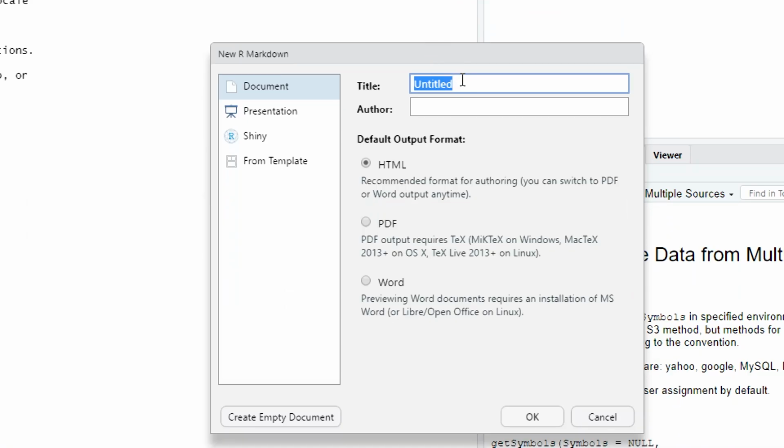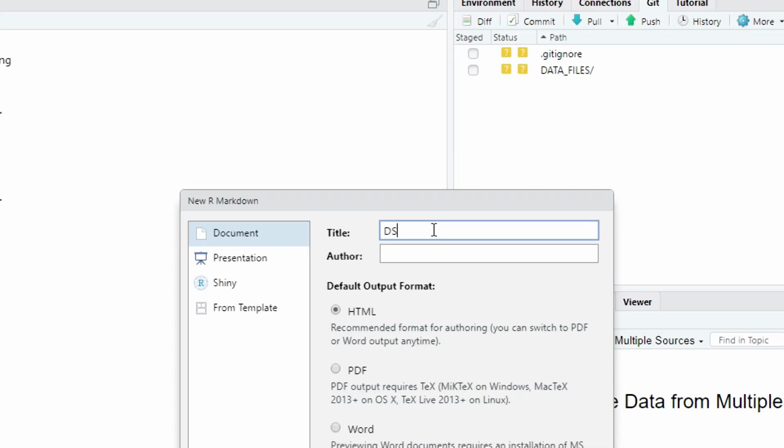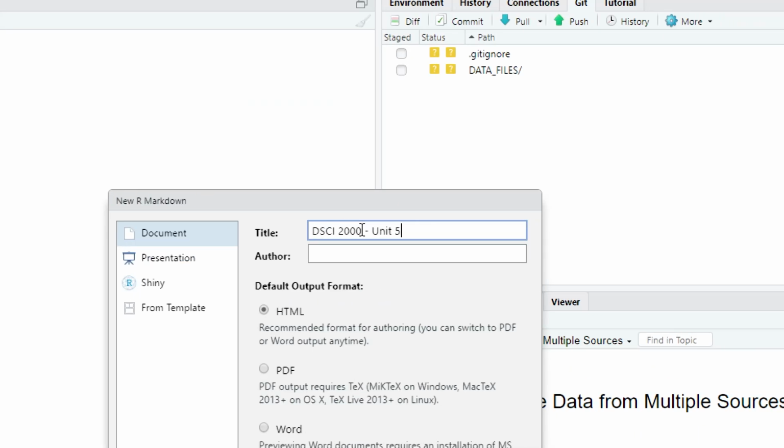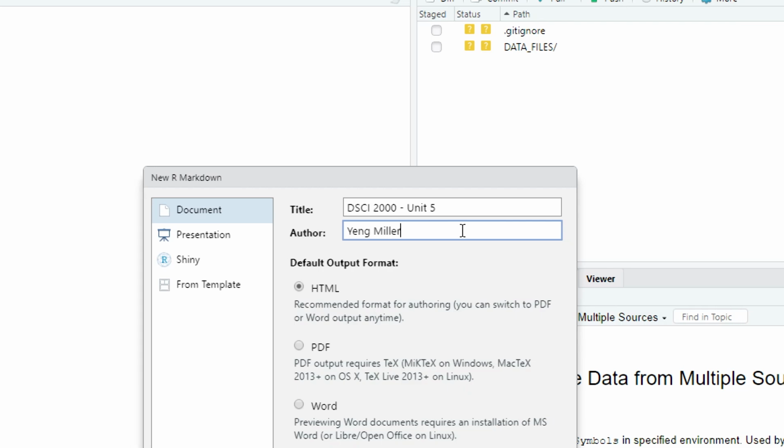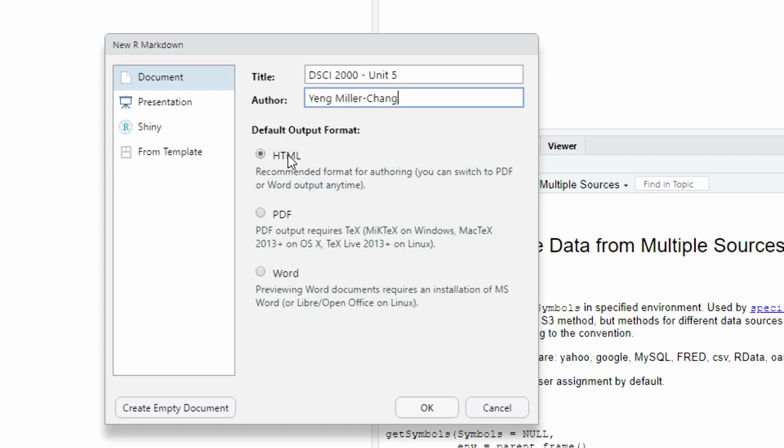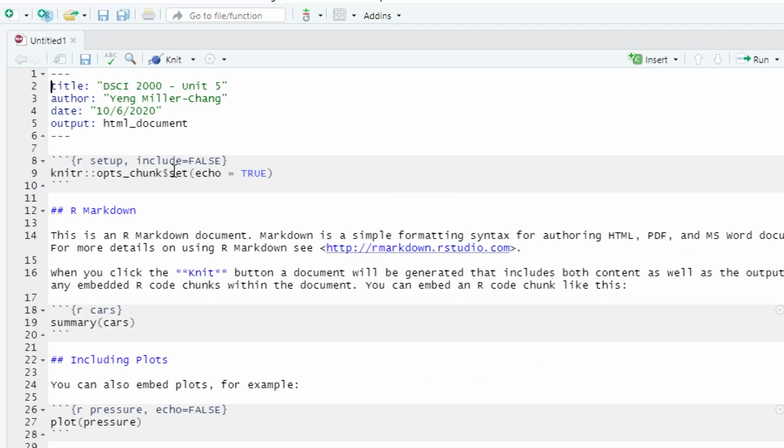Then this will pop up. This is going to be our Unit 5 notes. So let's just call this DSci 2000 Unit 5. Set your name as the author. For the default output format, please stick with HTML and press OK. And this is what pops up. Everything after line 6 with these 3 dashes, please just get rid of it.